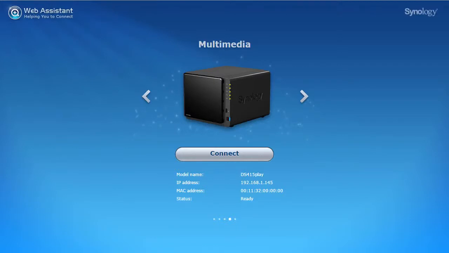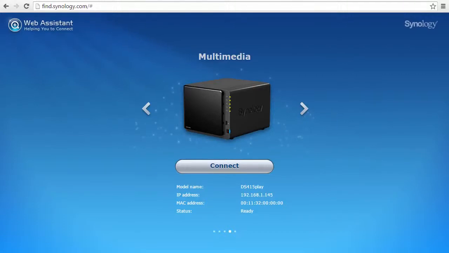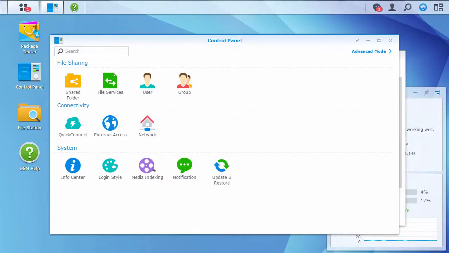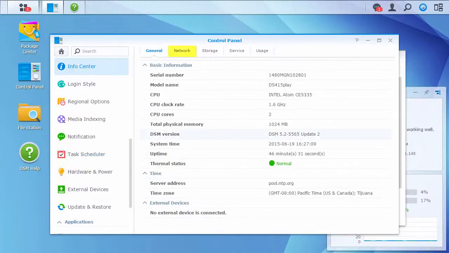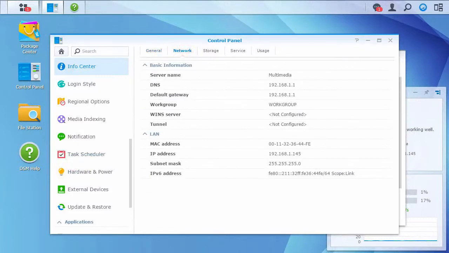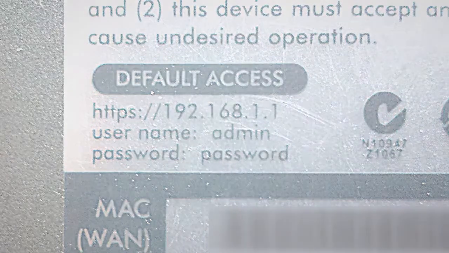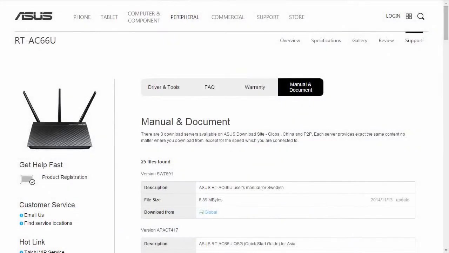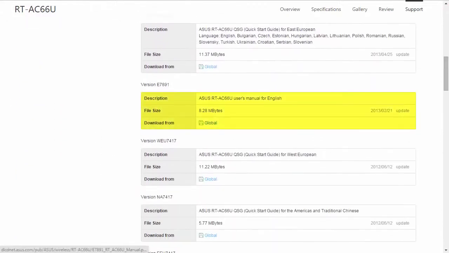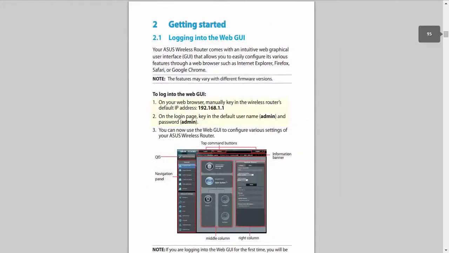As mentioned before, you can find the IPs for your NAS and log into it using find.synology.com within your network. To find the IP address of your router from the DSM, you can go to Control Panel, Info Center, then click the Network tab. Usually the IP to manage your router will be the same as your default gateway. Another option for finding your router's IP address is by looking for a sticker on the device itself. This will usually have the default username and password to log in with as well. Lastly, check the documentation that came with your router, or on the router manufacturer's website, which will usually have PDF copies of the documentation in case it has been misplaced.